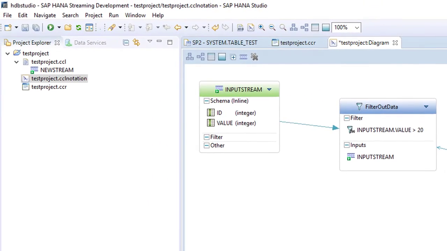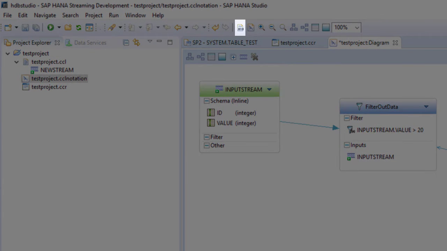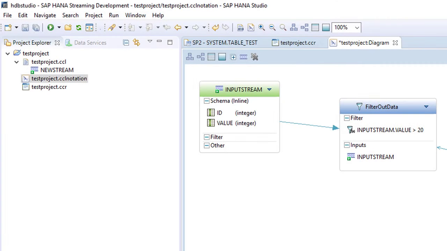To compile, click the Compile Streaming Project button, or press F7. This will let you know if you have any errors. Execute the project by clicking the Run Streaming Project button.